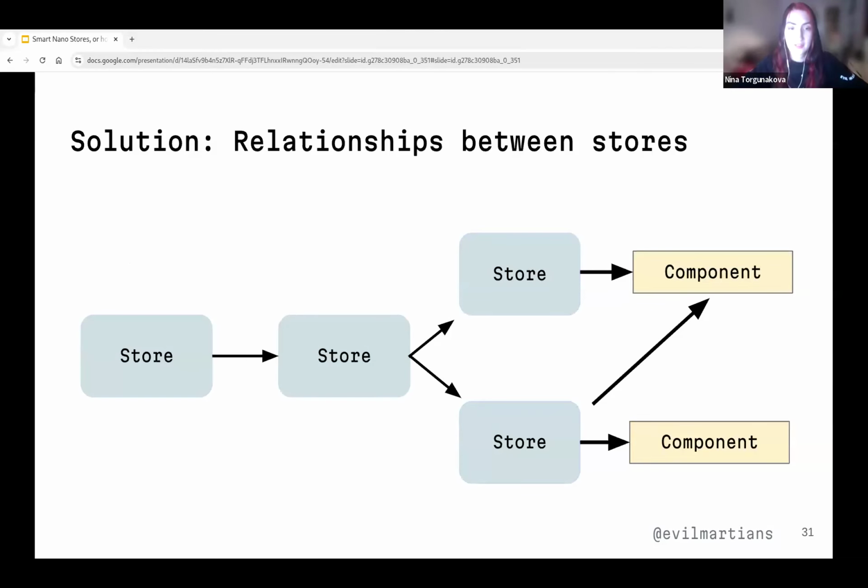The solution here is simple. We want not only components allowed to subscribe to stores, but also allow stores to subscribe to other stores' changes. So when some data in one store changes, we will update the state inside another store. And then every store will be able to receive a needed updated set of data and change its own data based on this. So we'll have chains of reactive computations.